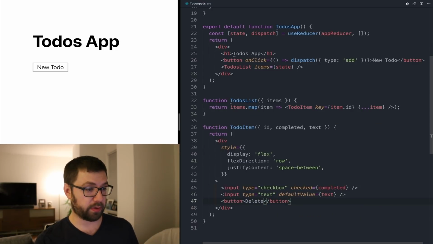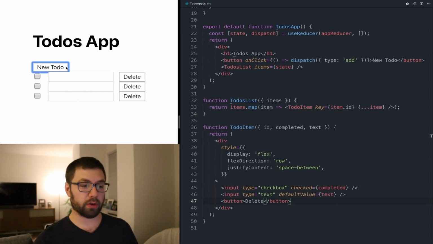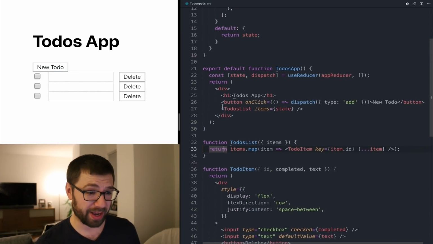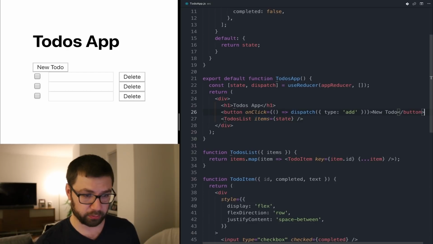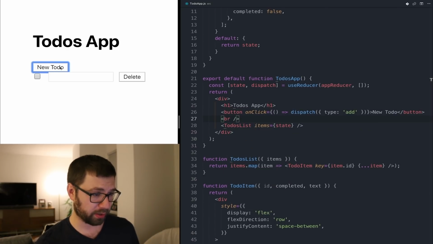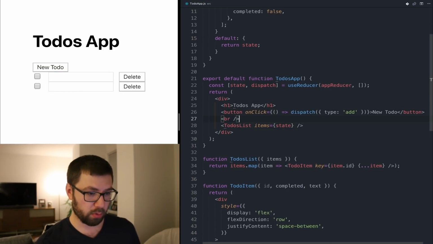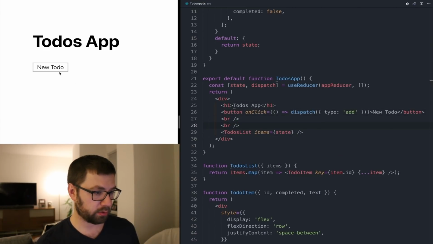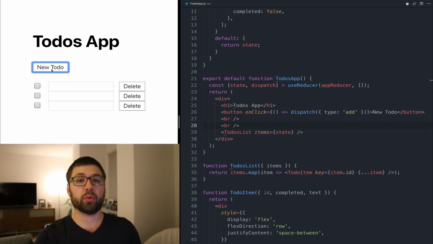So let's save that. Now if I update this, you can see our lovely to-do list items being rendered for us. Let's add some space. We're going to use the most powerful of all HTML components, the break line. We need more break lines. Cool. So we are now rendering simple application structure.